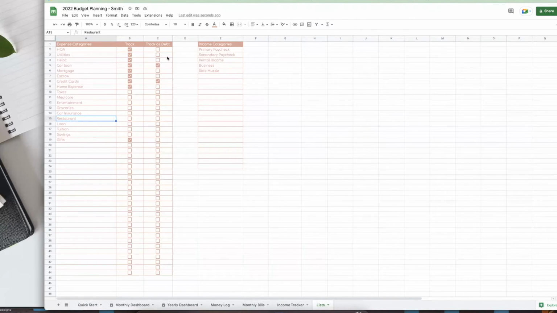Now, another option that you have for your expenses is to track them as debt.